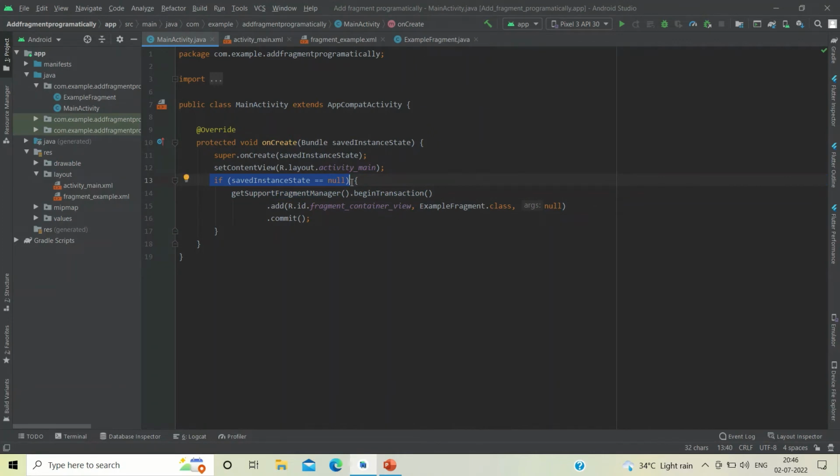You know that the activity is recreated when a configuration change occurs. That means the code to create the fragment inside the onCreate method will also run when the activity is recreated. But we don't want that because the fragment is automatically restored from the saved instance state. So the question is, how can we ensure that the fragment is added only once when the activity is first created?